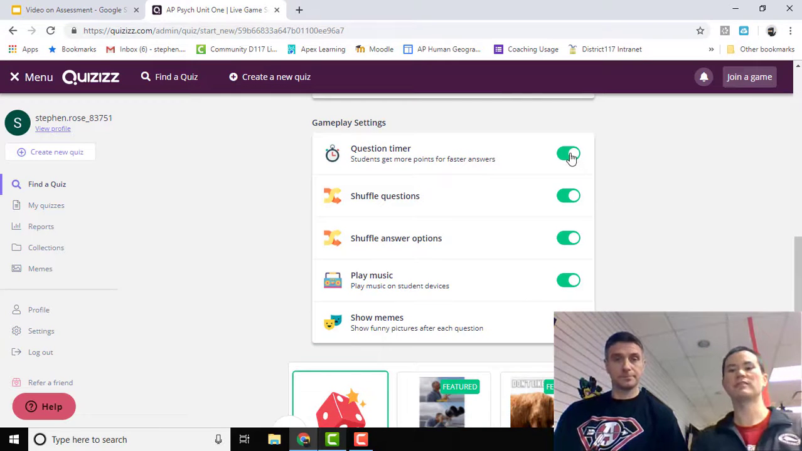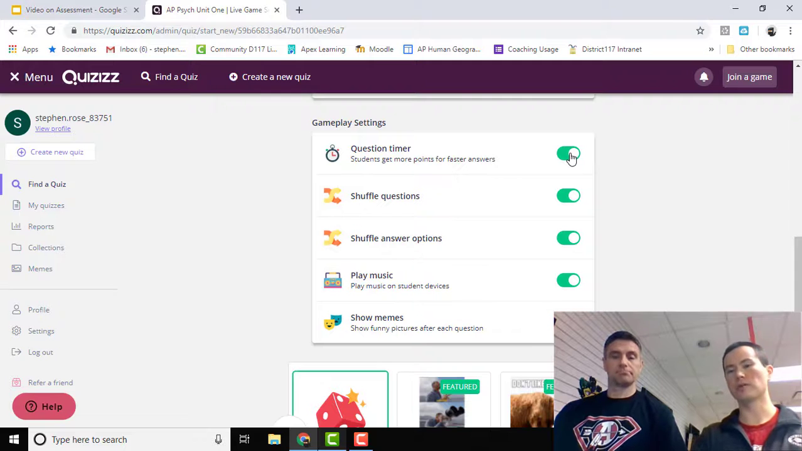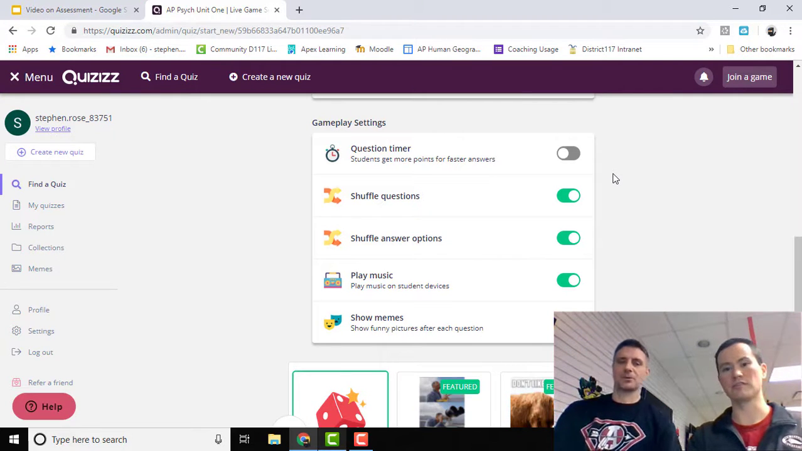There's a question timer here. This rewards students for answering earlier or quicker. I've actually started turning that off, because what ends up happening is you have kids that try to answer quickly to get the points, and then they get the question wrong, so what's the point?